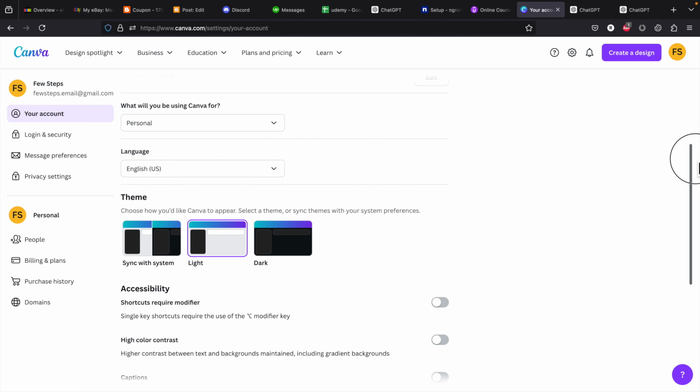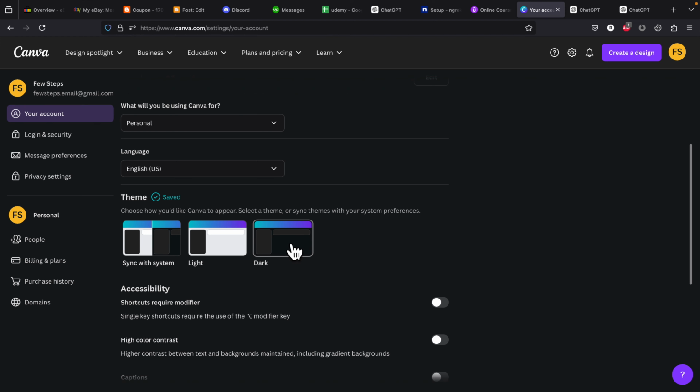Then we'll find this area where it says themes, and there are three themes: sync with system, light, and dark. Our goal was to enable the dark mode, so we have to move our cursor on top of the dark theme and just click once, and once we click, you will see everything become dark.